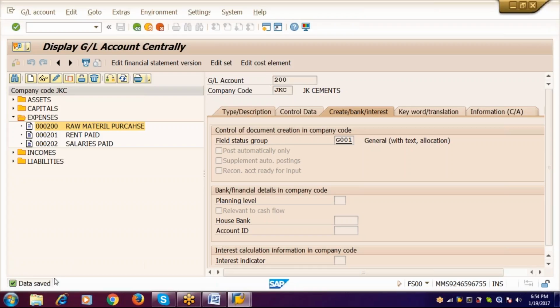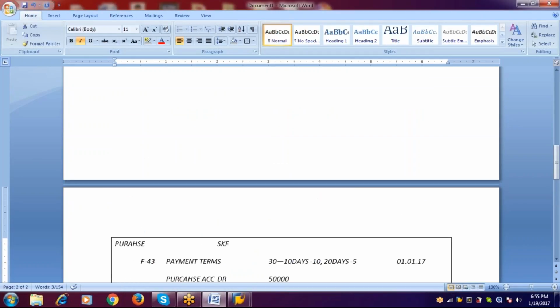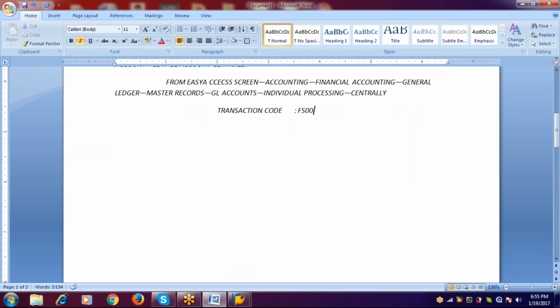That's good. Now we have created all the ledgers here, whatever the client requires. After creation of the ledgers, the next part is general ledger postings and settlements. Here, the first requirement is to define tolerance groups.